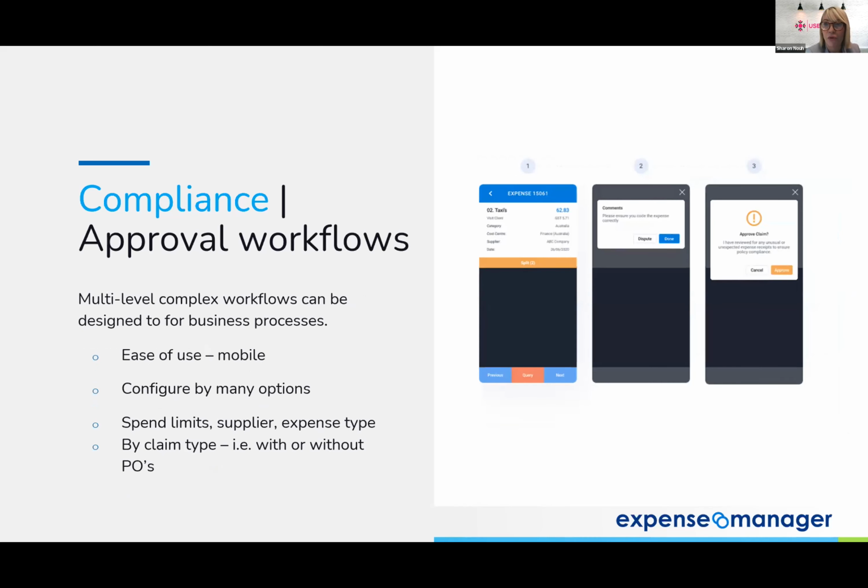We did talk about approval workflows earlier, and of course, multi-level complex workflows can be designed for business processes with lots of configuration options, and that should be in place.